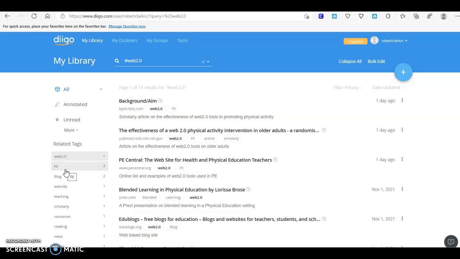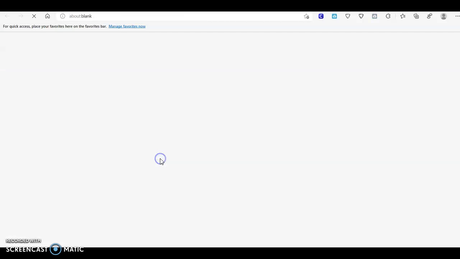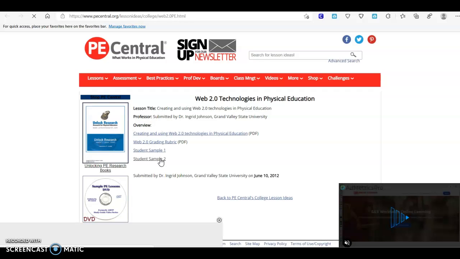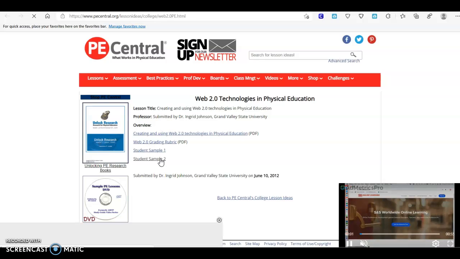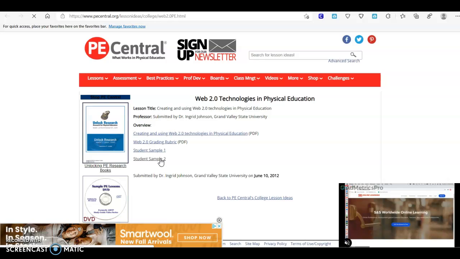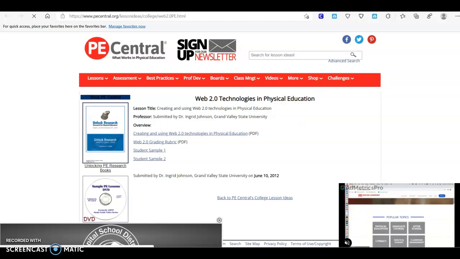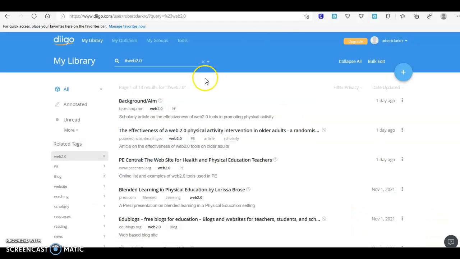Very similar to a hashtag that's used on Twitter, you can search for specific things in a large list like this one. Here, this one combines two of mine: Web 2.0 and PE. You can see both the tags here. It takes you to the PE Central website, again with some Web 2.0 technologies that are used in physical education. Me being a PE teacher, this combined those two together. It takes you to another page that has different resources, so you can click on all the resources there, check those out, and you can just close that back out and go to my other ones.